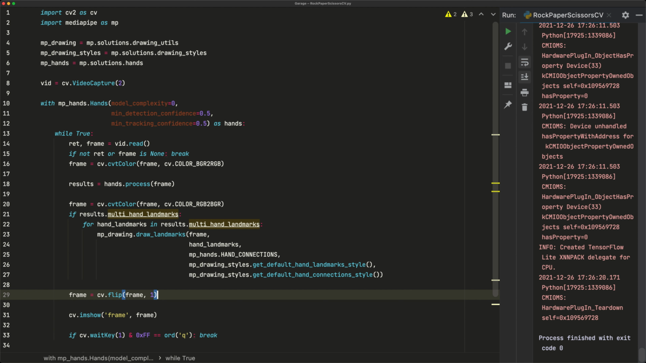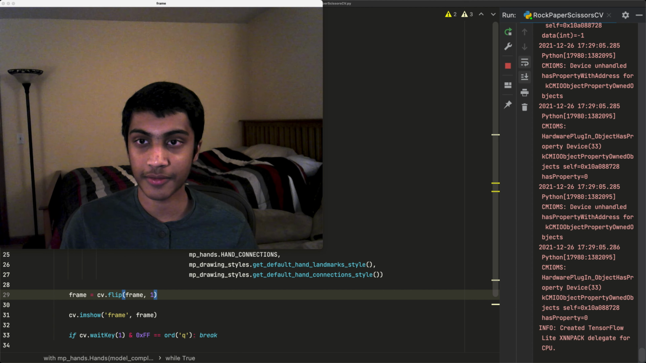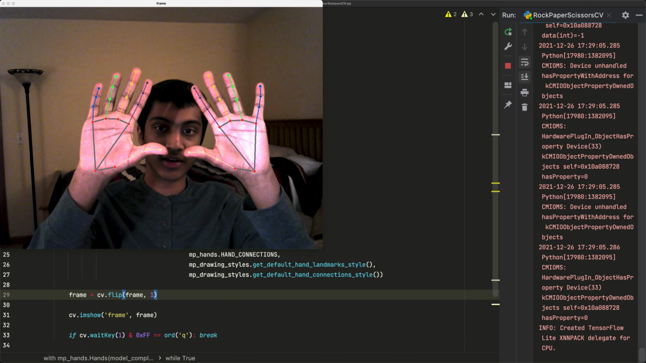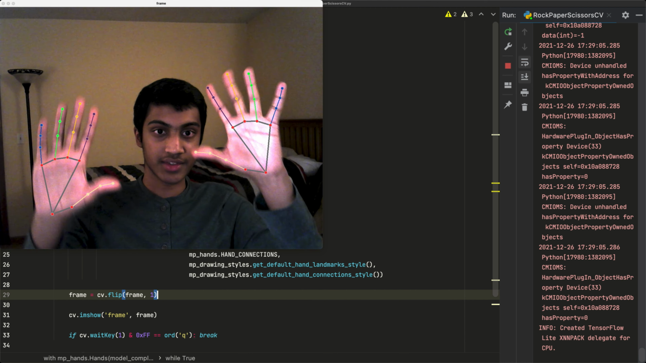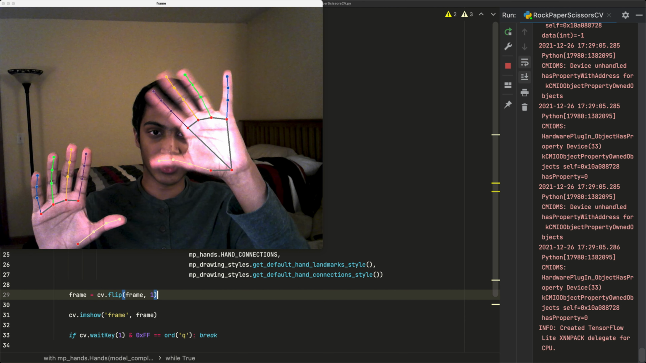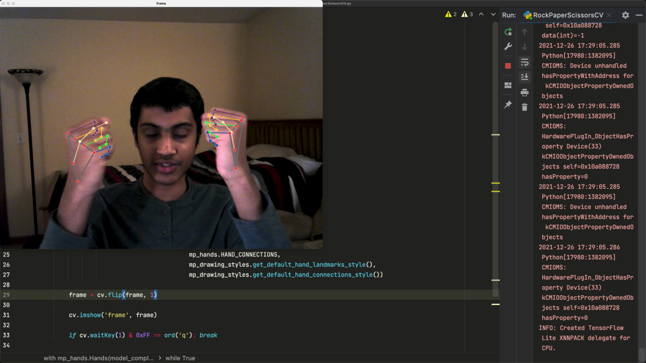So we can save this and let's run it. And we should see that a frame pops up. So now if I move my hands here, you can see that there are landmarks superimposed on those hands. And I can do all sorts of gestures, and it still tracks those fingers. So it's pretty cool. It's going to work really well.